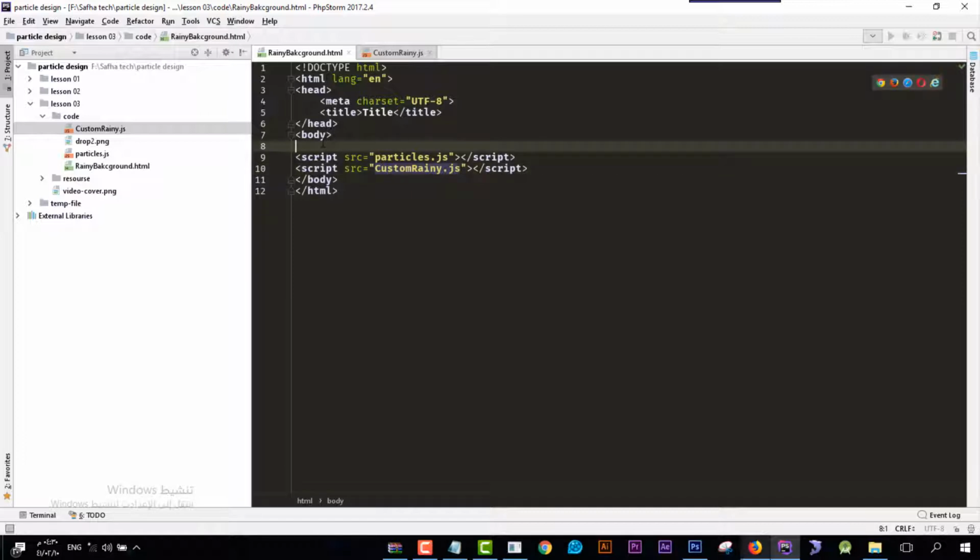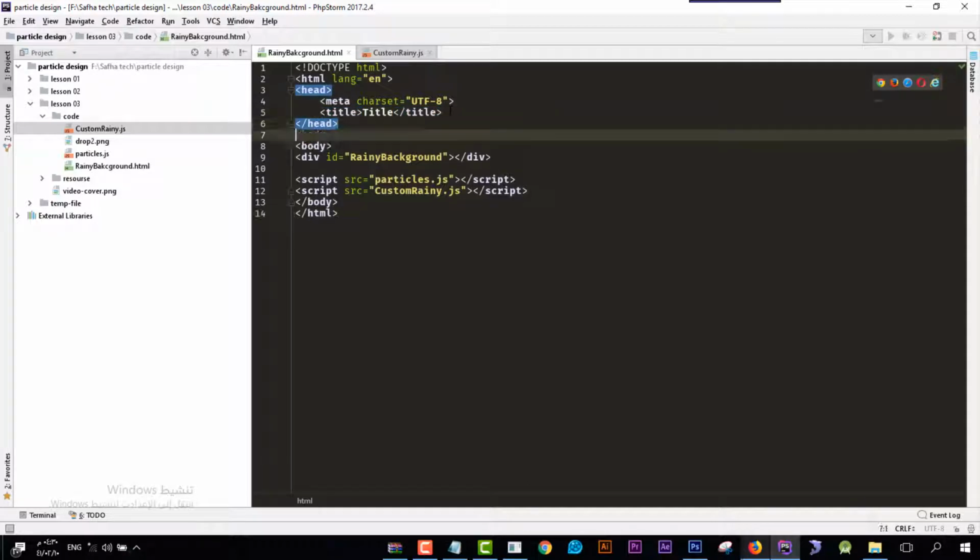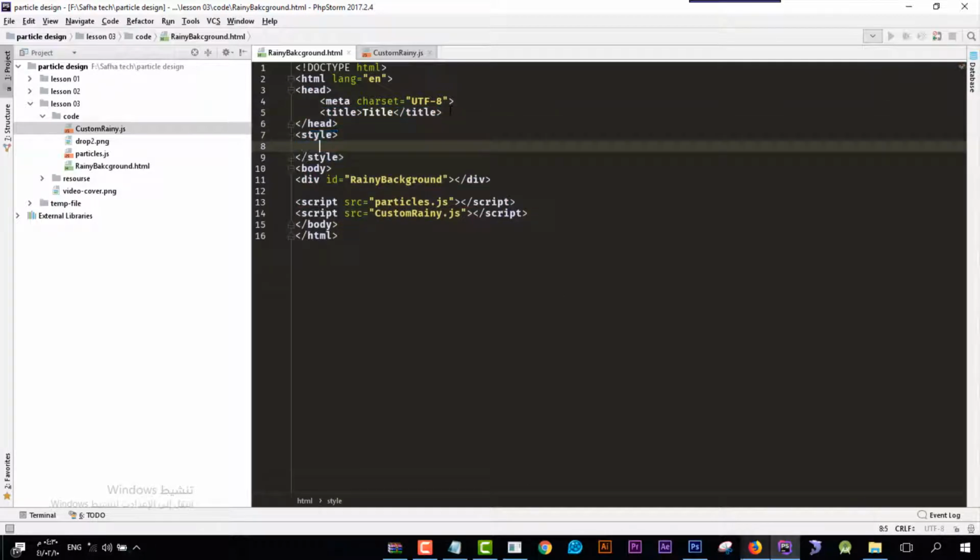Great. Then, as usual, we will need a div, any empty DOM element like a div or span or paragraph. We will write div, and I will define an ID for it. I will say ID equals rainy background. Then I will define, for example, a style here, so that this background can be seen.